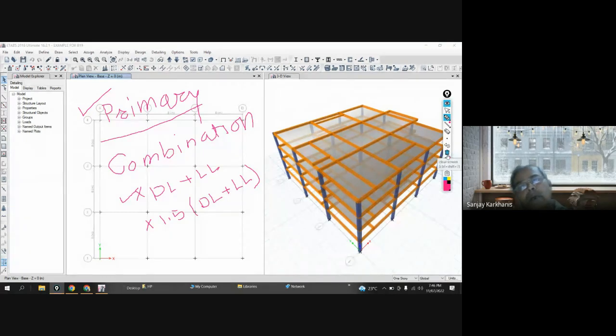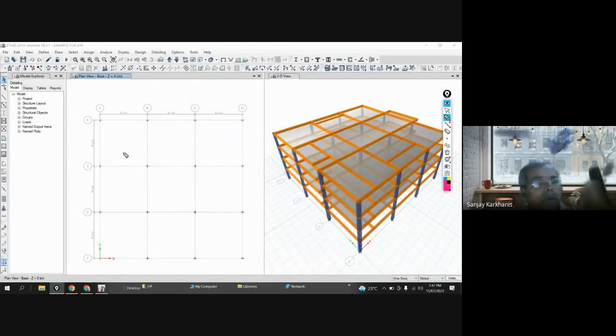Now, how can this happen? Because you know that we are going for linear static analysis. See, this term is very important: linear analysis. And in linear analysis, or linear elastic analysis, the principle of superposition holds good. Clear?